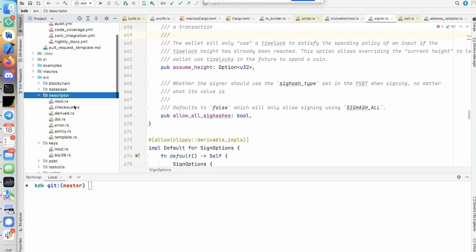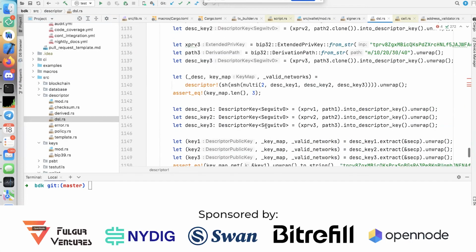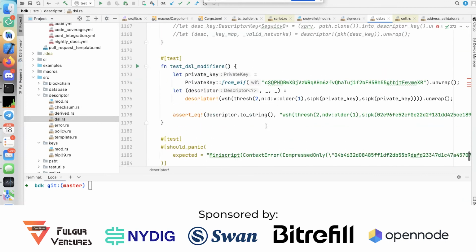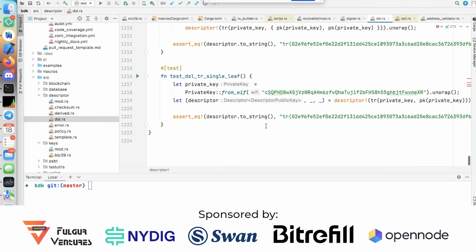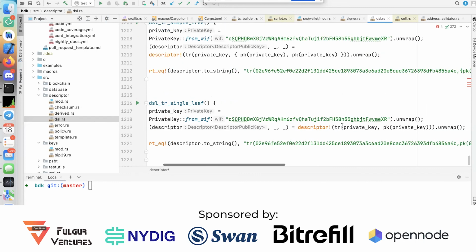So in the descriptor module here, we have our DSLs, and then if we go down to our tests, where is it? Okay, thanks. Anyway, we just have two here.